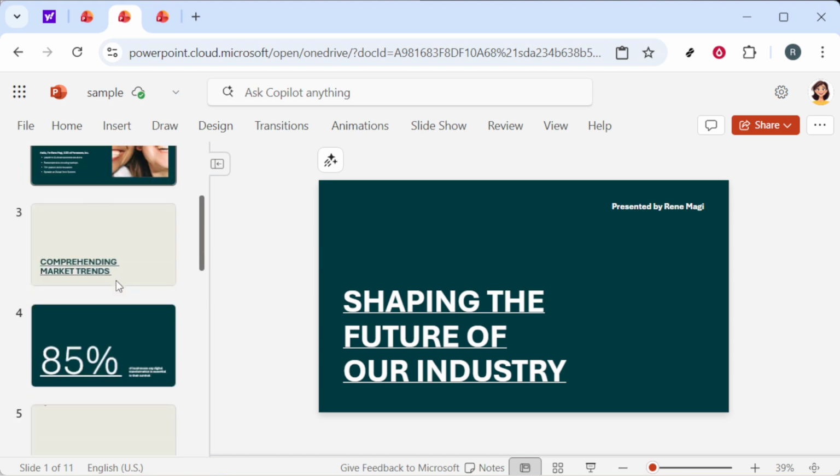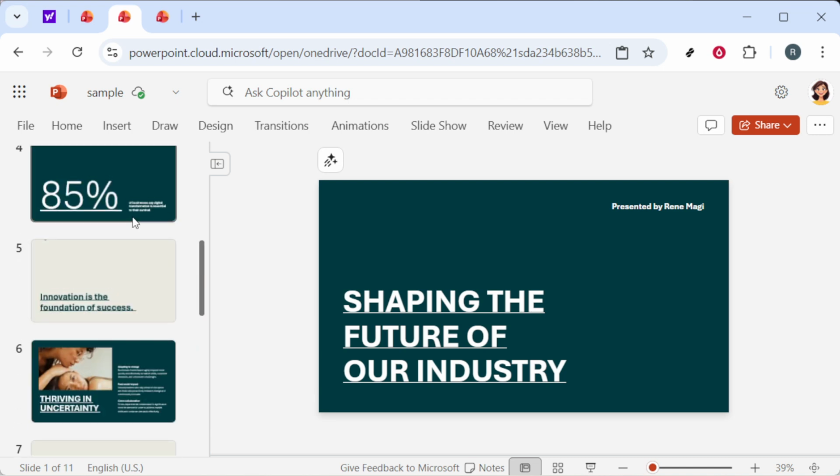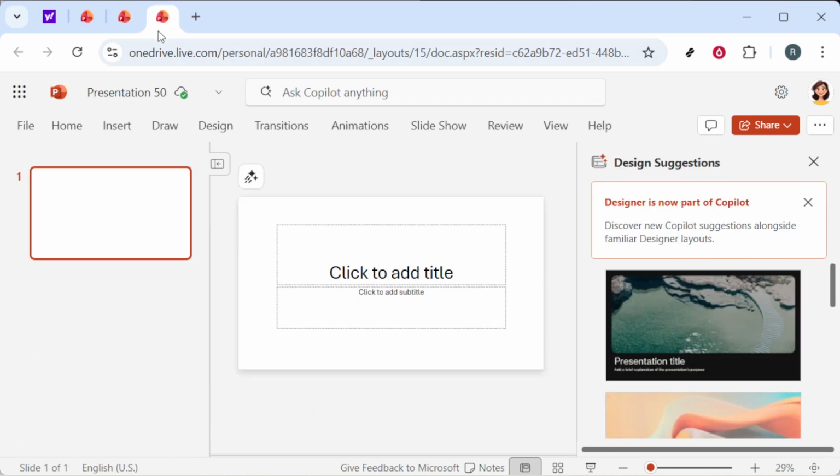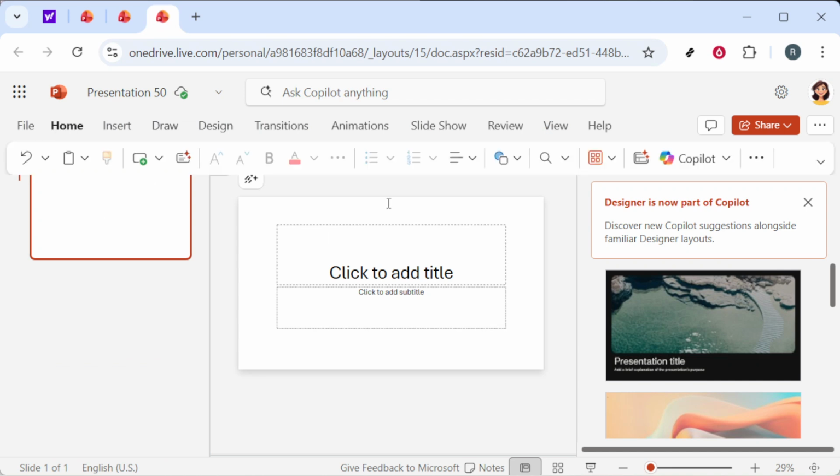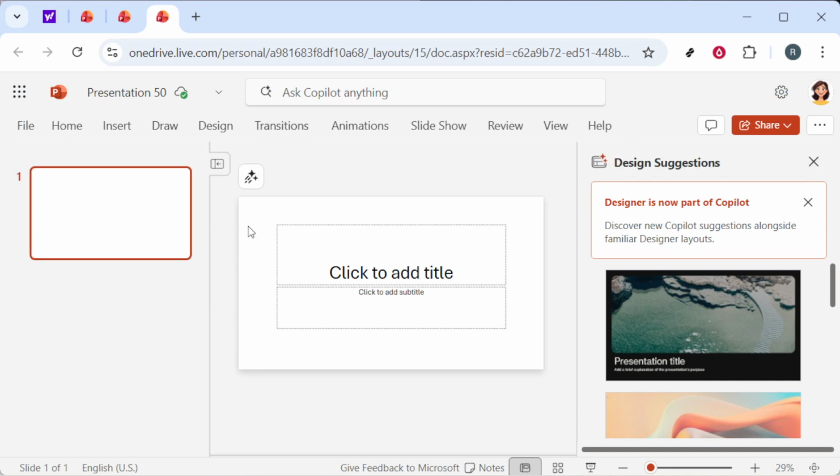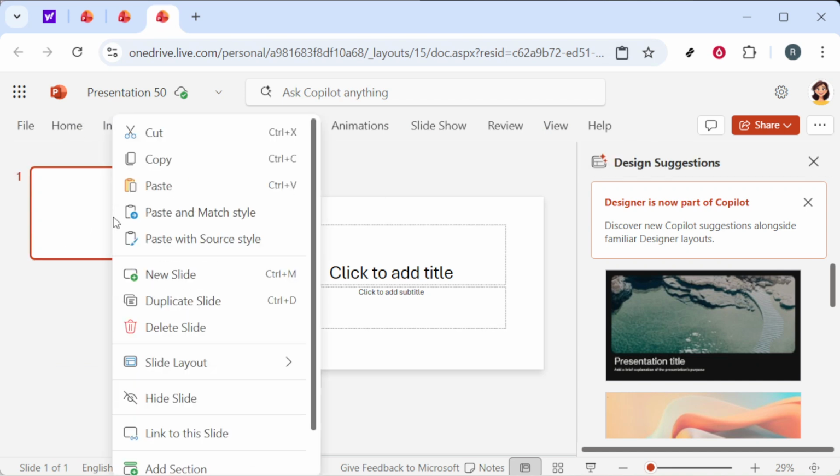Next, head back to the PowerPoint home screen. You can use the back button or the PowerPoint home icon, depending on your interface. Choose Create Blank Presentation to open a fresh file. This gives you a clean place to paste the slides you just copied.